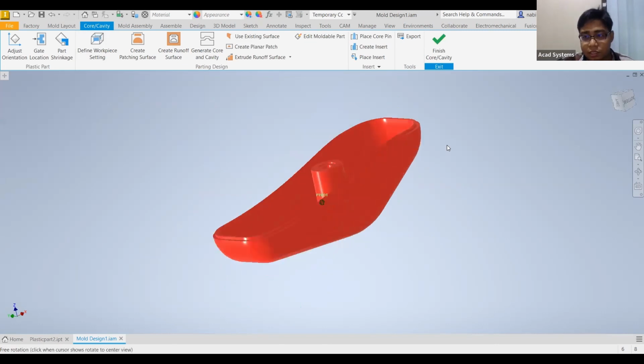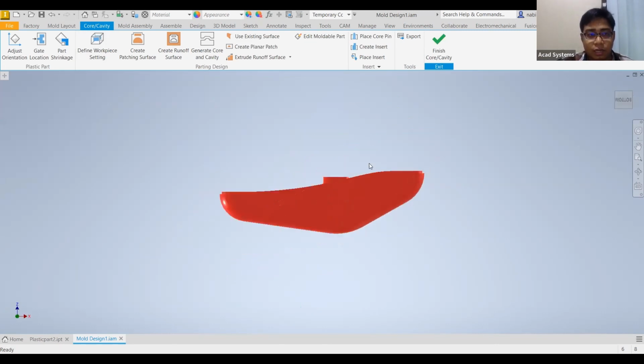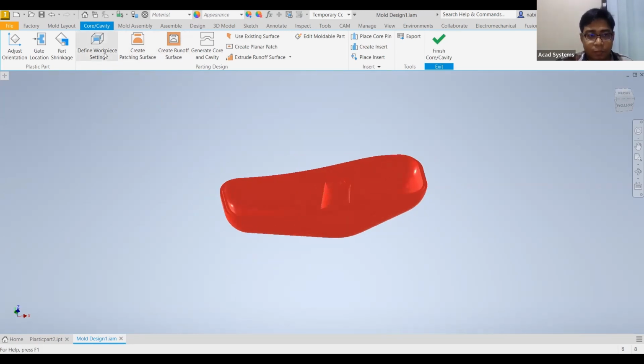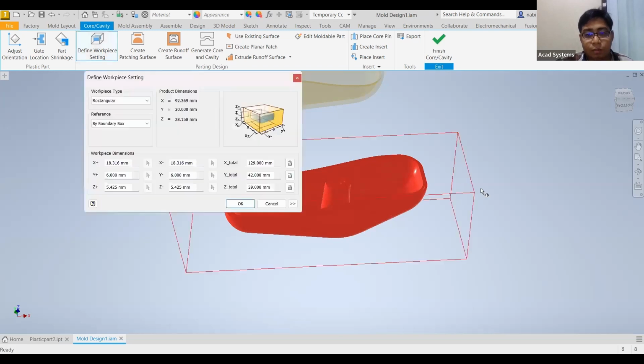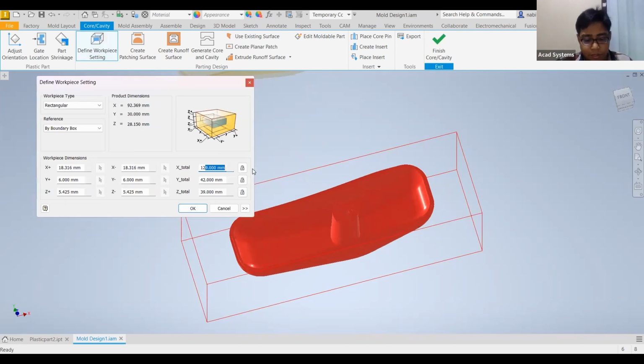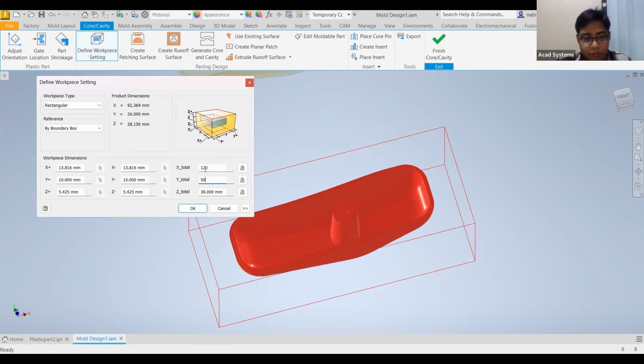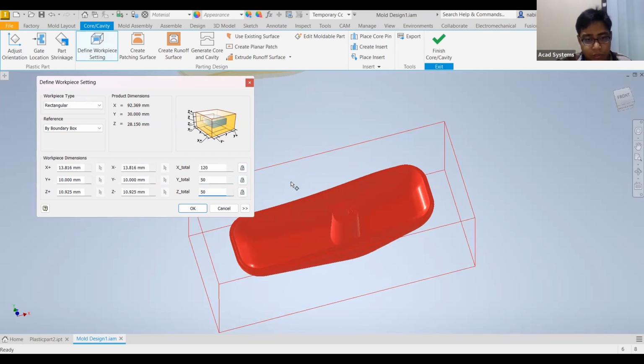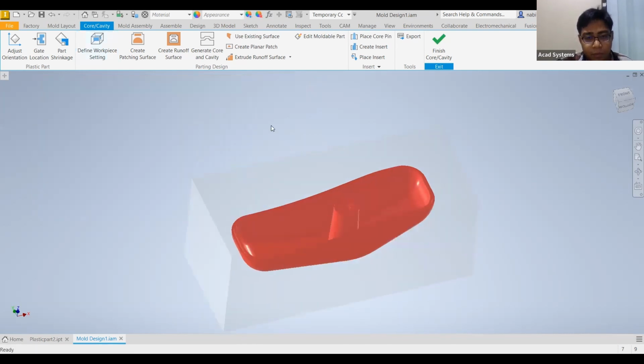To generate the core and cavity for this area, you need to divide these two using the patch and also runoff. And then you need to divide inside of the workpiece. So I'm going to select workpiece. This will be the block of our workpiece. I'm going to set the length to around 120, and the size will be 51, and then this area also. Now I have this block workpiece.